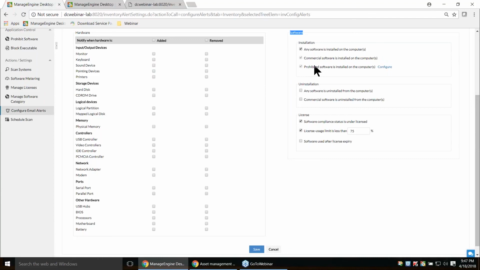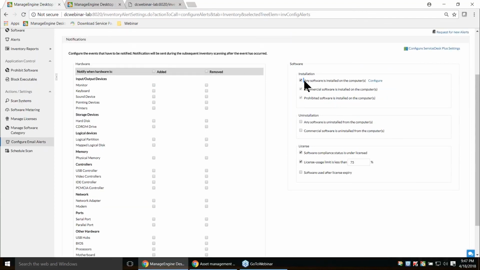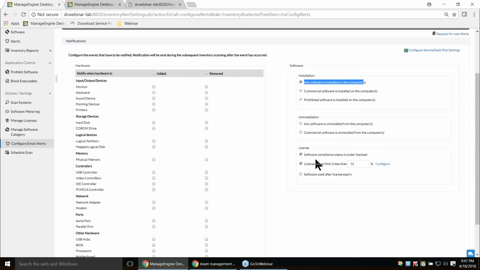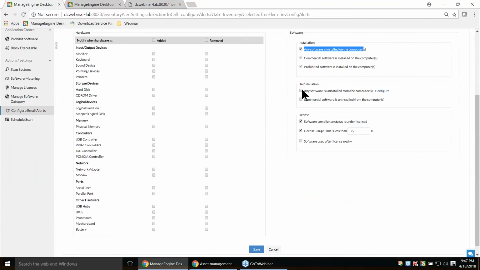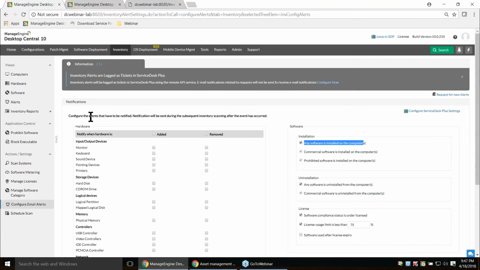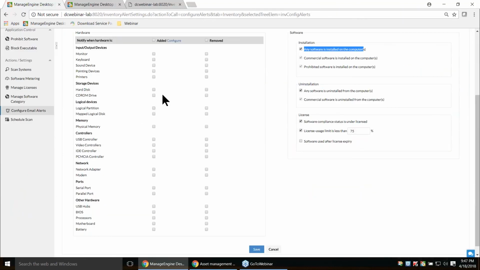So if any changes or any installation is happening, automatically an email will be triggered to me. Or if I am already integrating my server with SDP, which is a ticketing tool, a ticket will be automatically triggered.